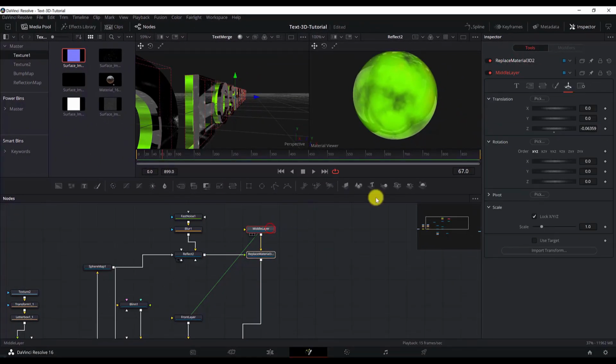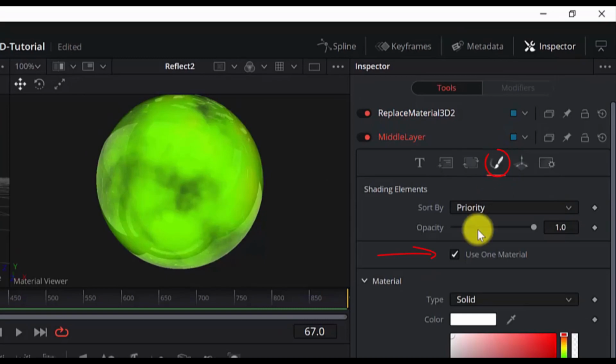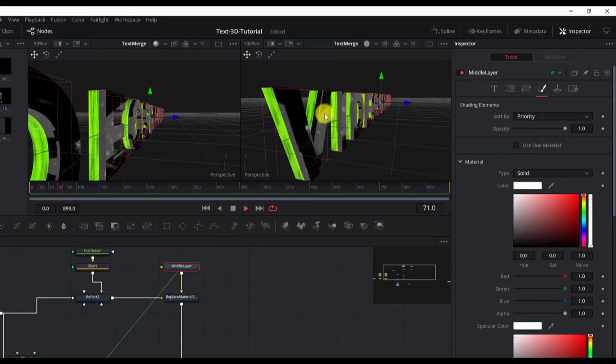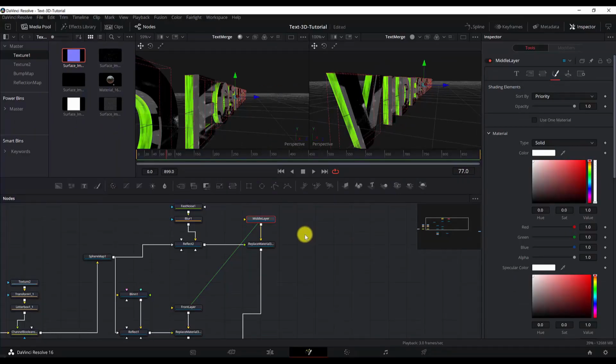To do that, go to the middle layer, go to the shading tab and just uncheck the use one material. And if I check it and uncheck it, you can see the difference in here. And now if I play, the texture is animated for the middle layer. And now we are also done with this part.